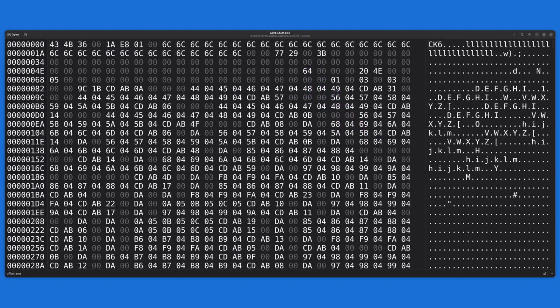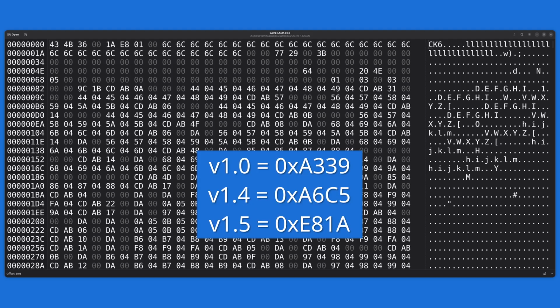There are 2 unknowns left between the magic value CK6 and the first letter L of our title. The first value, 1AE8 or hex E8-1A, is a file version. Opening a save game file from game version 1.5 in version 1.4 or 1.0 is not possible, and vice versa. This number, which is hard-coded in the executable, prevents save games from other versions being loaded. The numbers for the different versions are hex A339 for version 1.0, hex A6C5 for version 1.4, and of course hex E8-1A for version 1.5.